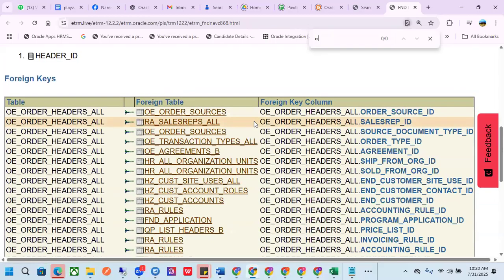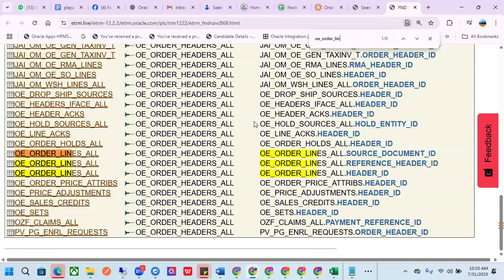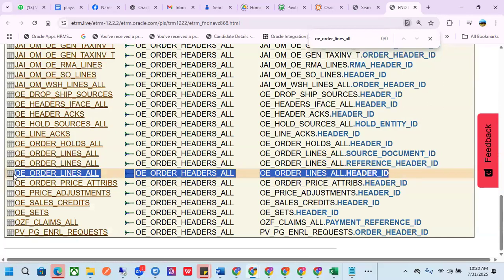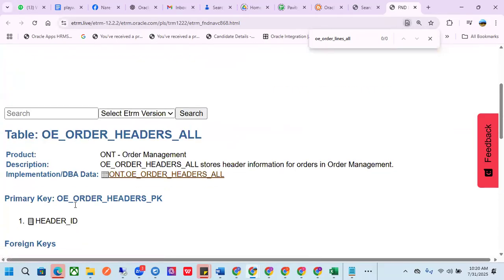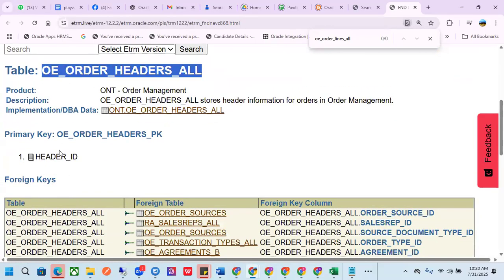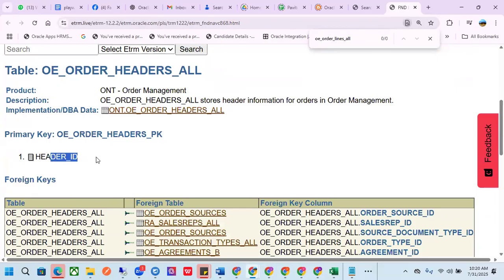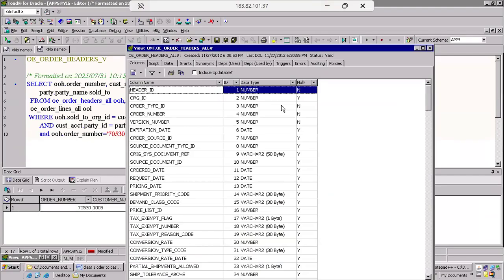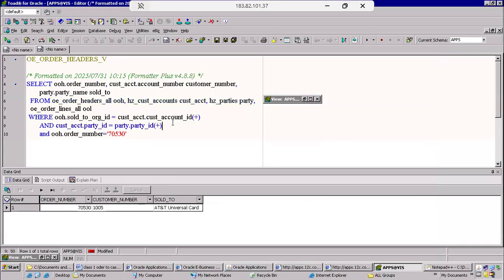Then OE order lines all. Now tell me the join condition. Here only they mentioned. Two tables. OE order headers all, OE order lines all, join is header ID. So Oracle only given straight away what is the join between these two tables. Usually the first table primary key, OE order headers all primary key is the join only, header ID. So if I want to give join condition here, what should I do? On two tables I'm combining, header table, line table.